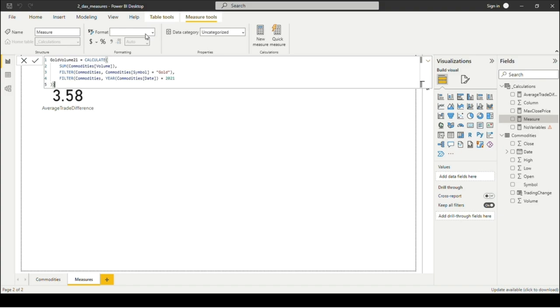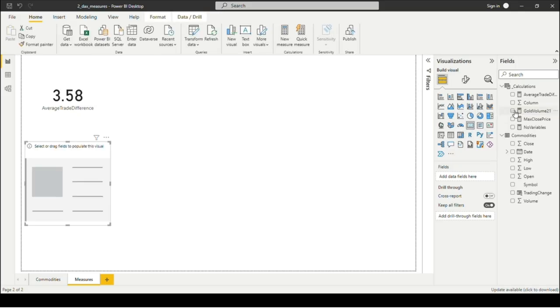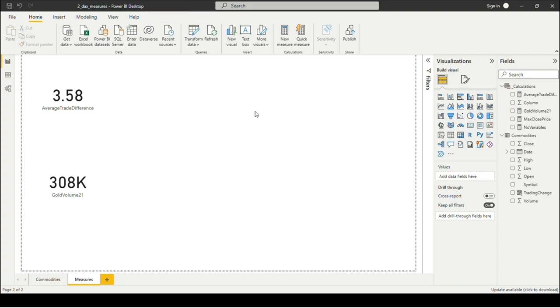Now that we've added our expression to be calculated, we can now add the filters we want to apply by using the FILTER function. The FILTER function takes a table to be filtered and the specific filter to be applied. Our first filter will be on the table commodities, where symbol is equal to gold. Next, we'll filter the same table again, but this time filtering for the year 2021. For this, we will be using the YEAR function, which we will cover in the next chapter. Great job! Now we can visualize this new measure on a card. We can see the total gold volume for 2021 is 308,000.